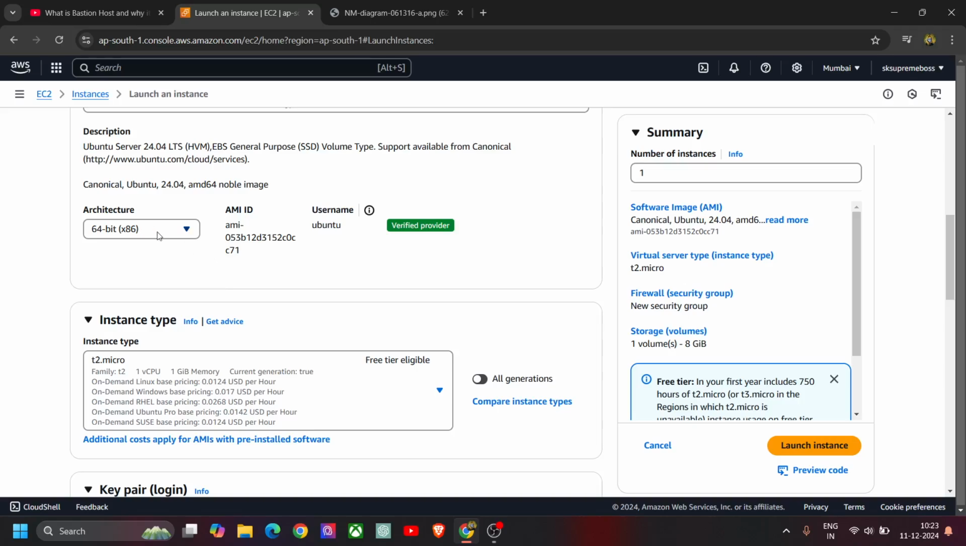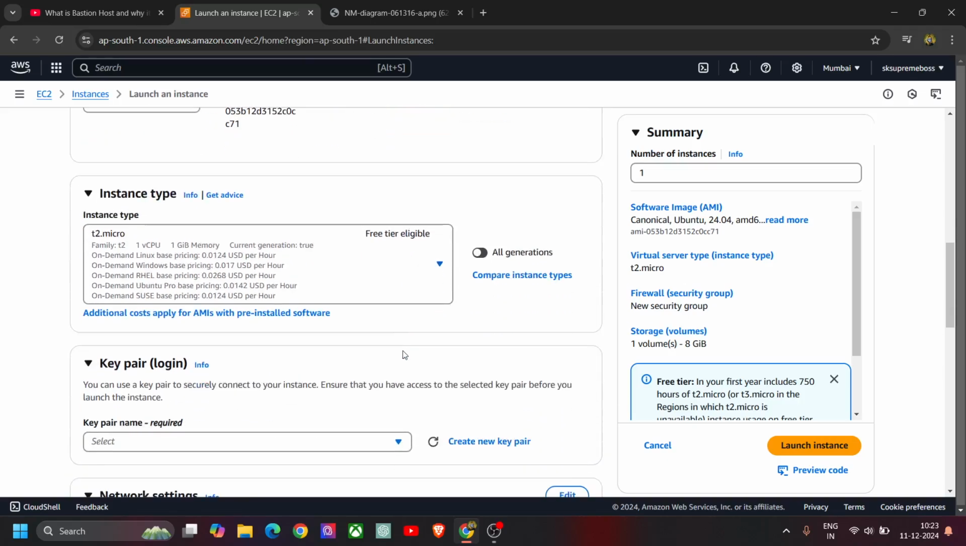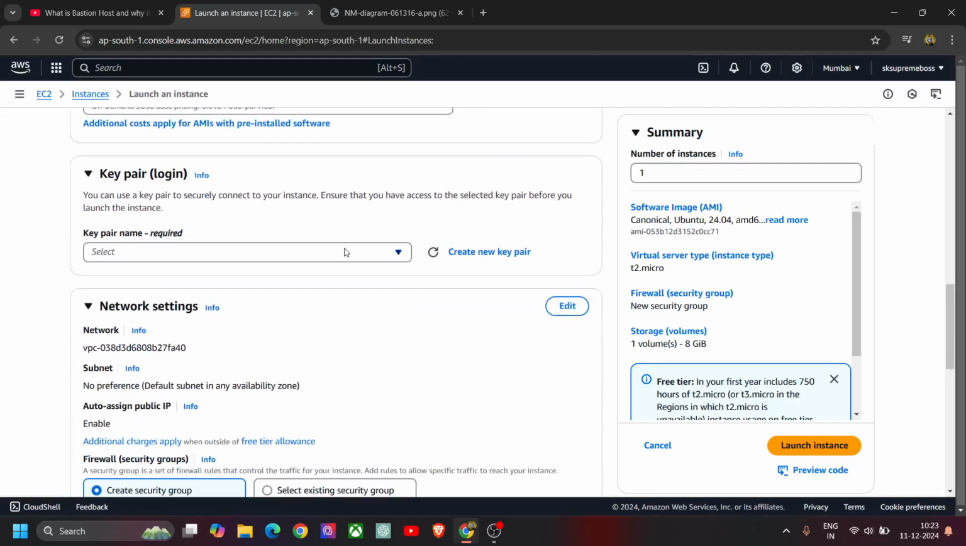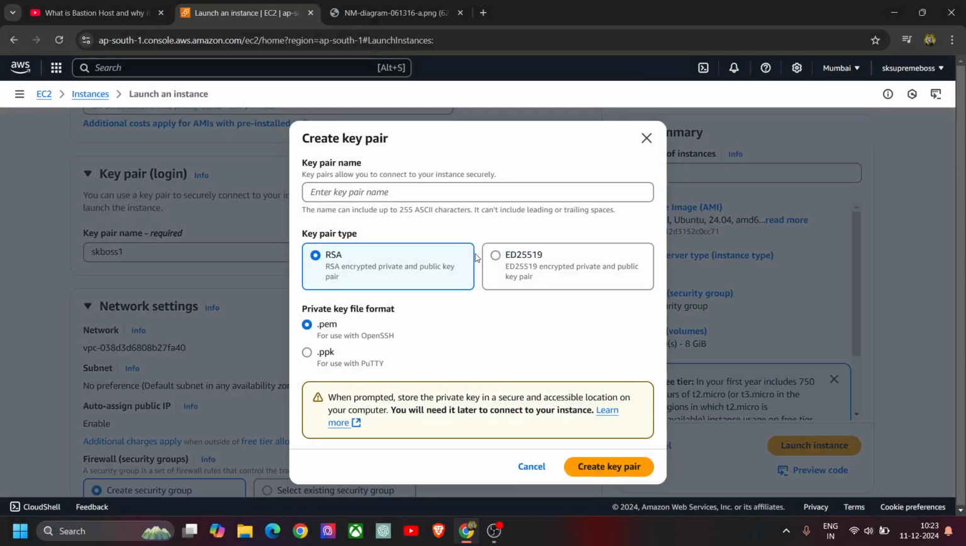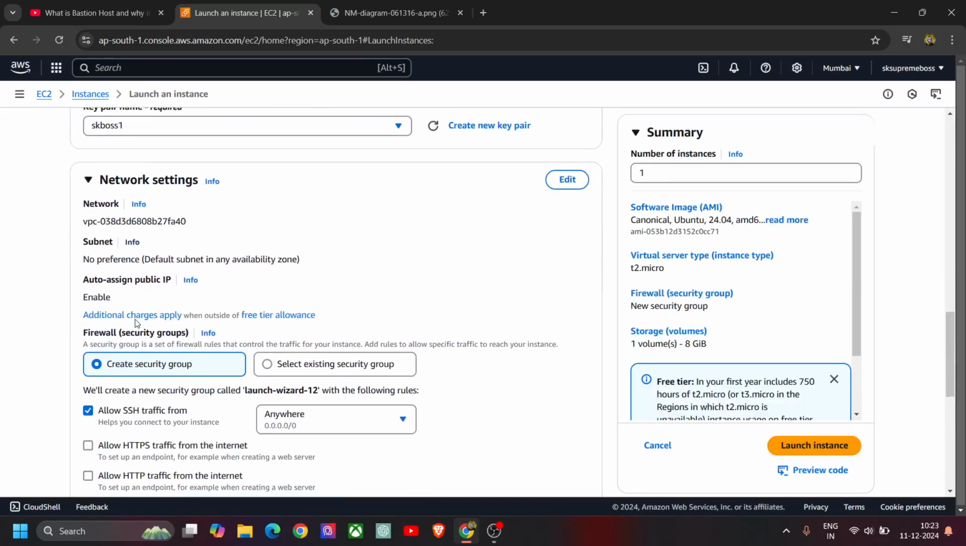Keep the architecture as you want. I am selecting x86 64-bit, and then select the key pair. Generate a key pair if you haven't generated it. Select the .pem format.